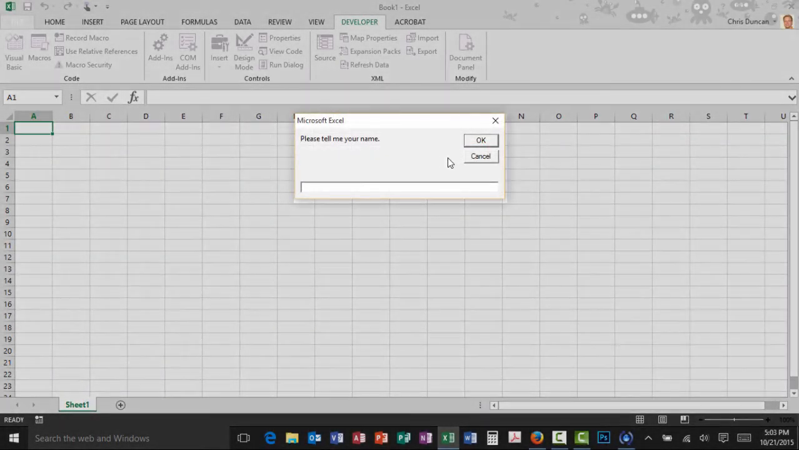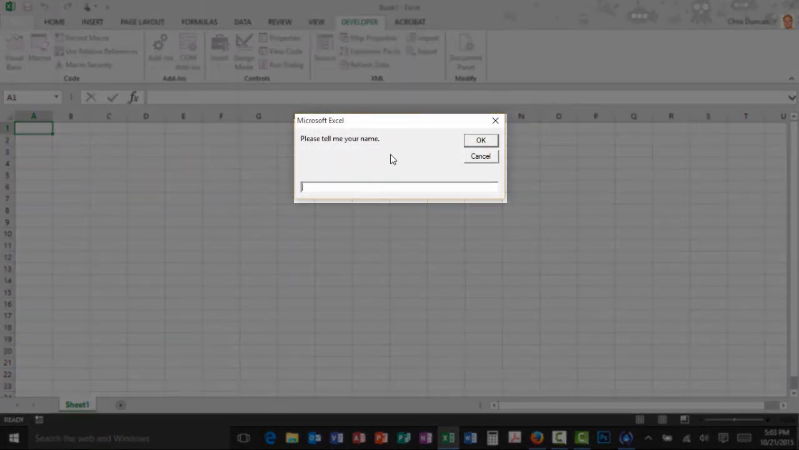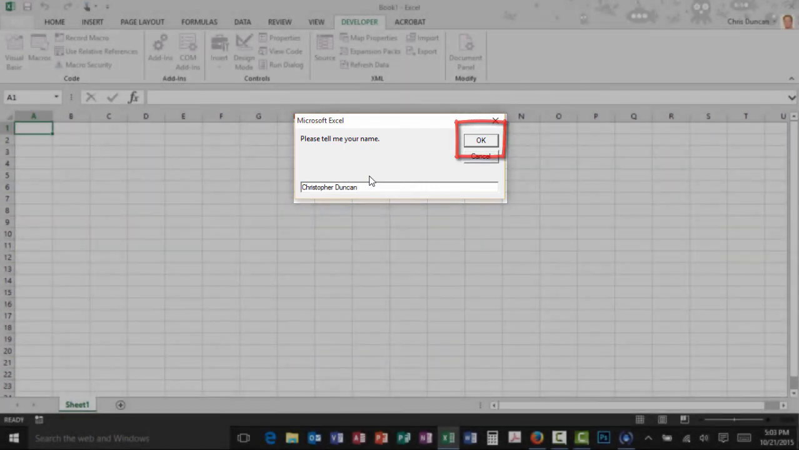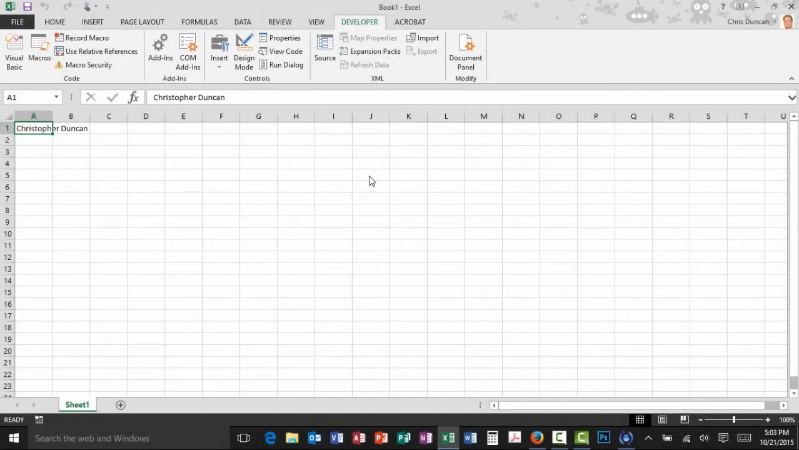And now I can see I've got my input box. "Please tell me your name." I'll type my name in there, and click on the OK button. And there it is in cell A1.